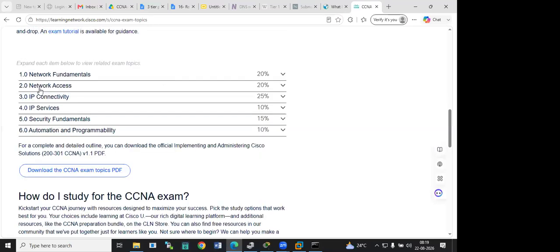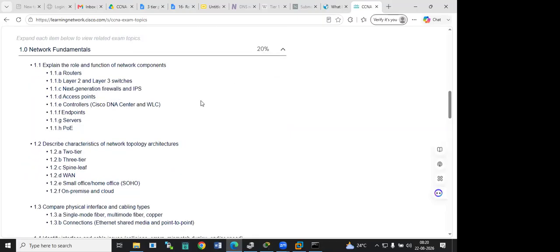All right. So if you see here, network fundamentals is 20%, network access 20%, IP connectivity 25%, IP services 10%, security fundamentals 15%, automation and programmability 10%. Correct? So this is exactly the curriculum we are going to follow in our training. All right. If you expand this, you will get the details.